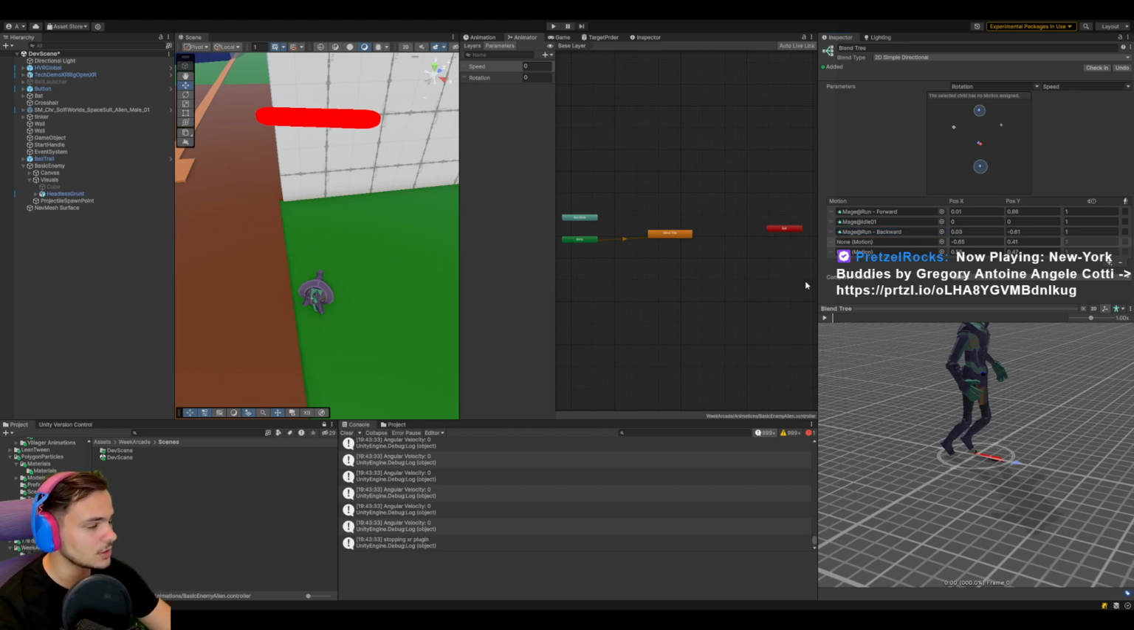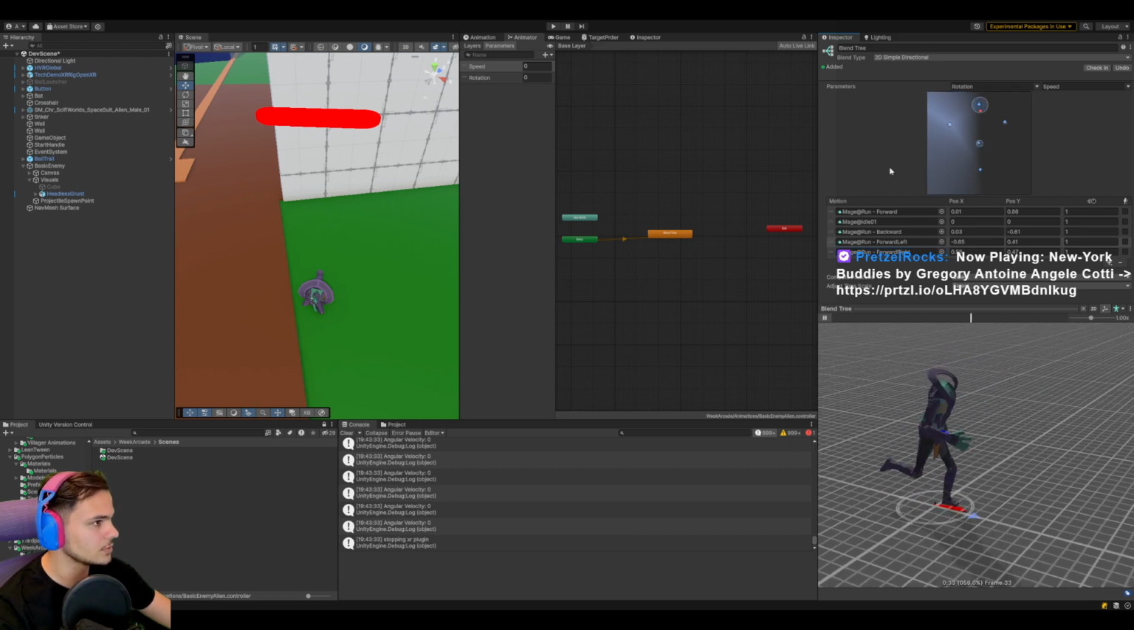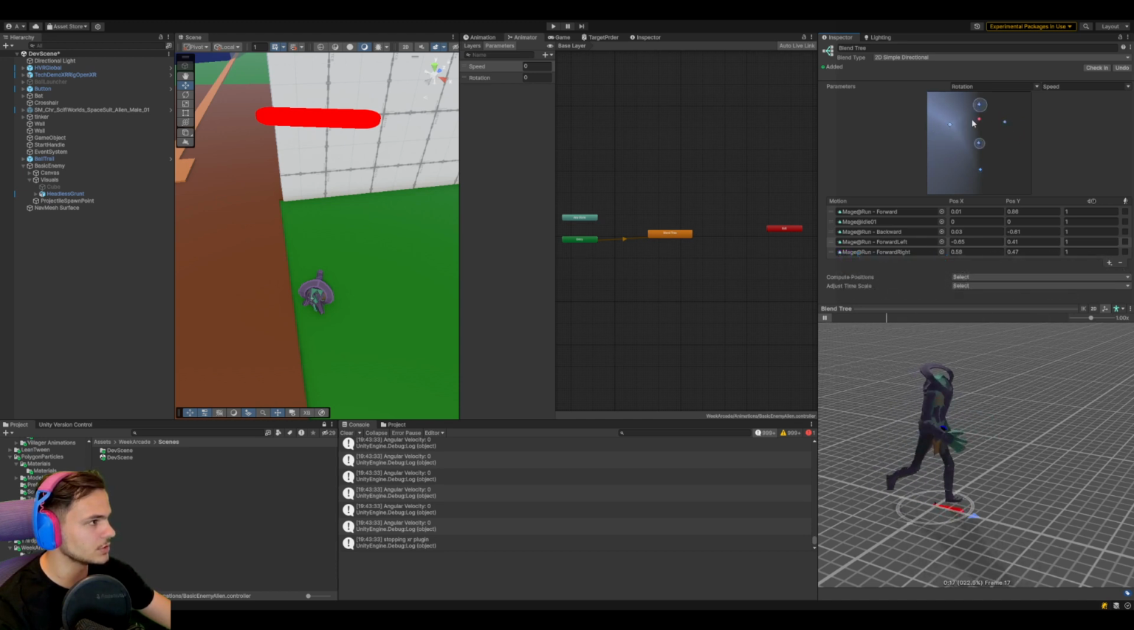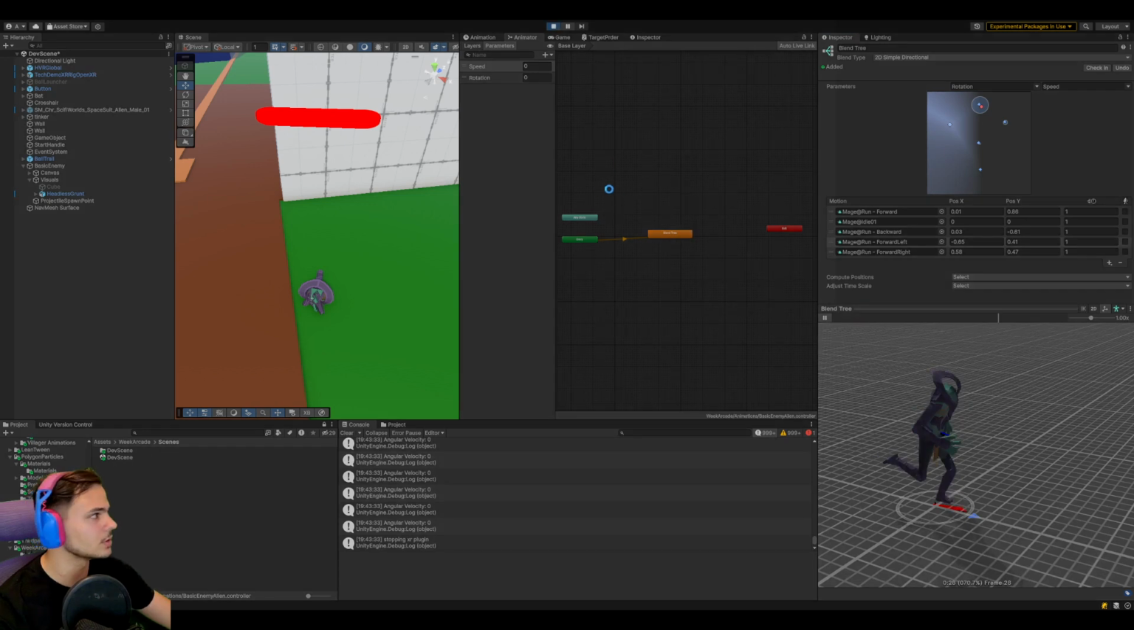Maybe it will look fine if I just say run, forward left and forward right. Let's see how that looks. Forward, right, backward. It should turn around a little bit. The angular speed is higher or lower. Let's see how that looks in game. And we can play with the values.